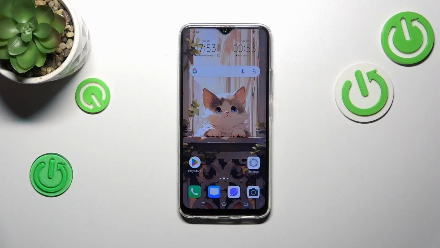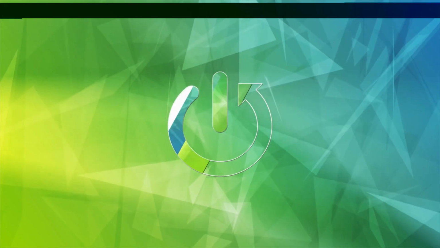Hi everyone, in front of me I've got VIVO Y19 and let me share with you how to change the keyboard language on this device.